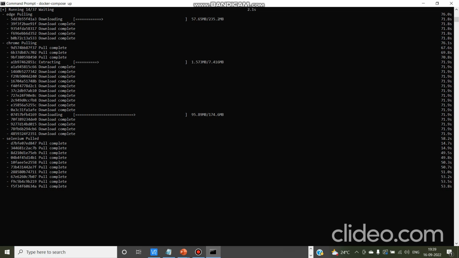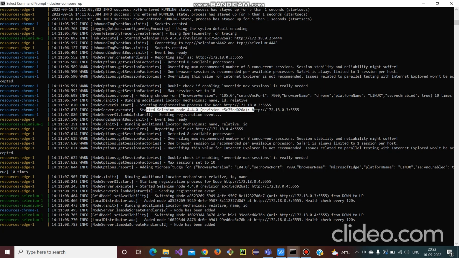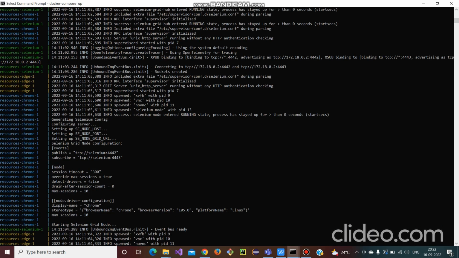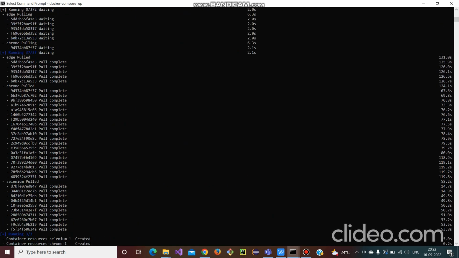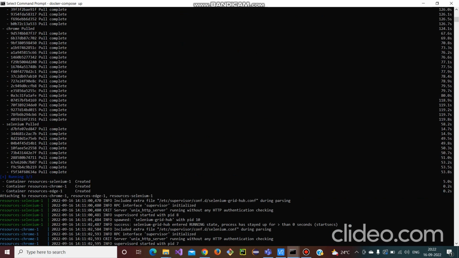It will take some time, like 2-3 minutes. You see, Selenium is already done and it's just pulling Edge and Chrome one by one. We'll open one more command prompt here. Once we pull the images using this compose file, docker compose up, we will get a screen something like this. Edge is pulled, Selenium is pulled, and Chrome is pulled.